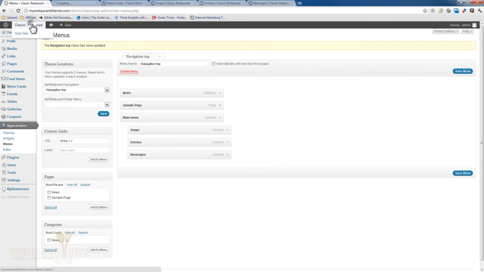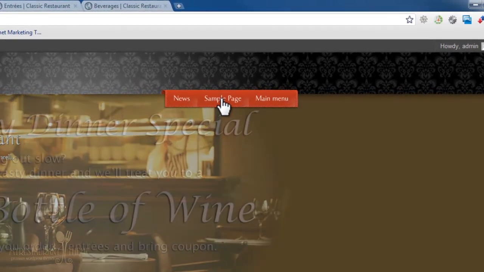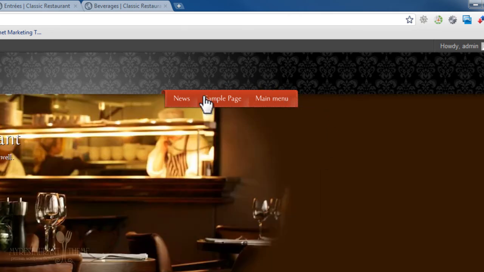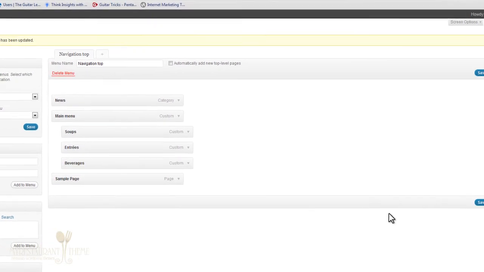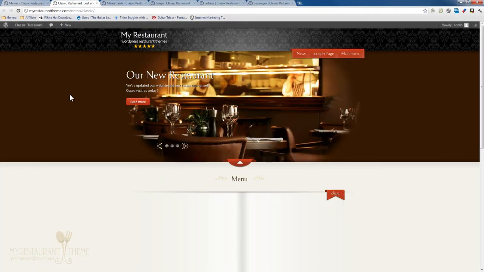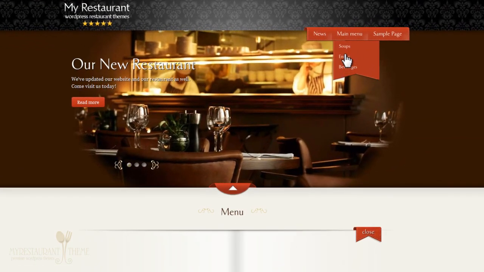And if we go and have a look at our site right now, you'll see that the news page is added, the sample page is added, and the main menu along with the hierarchy has been added. Now if I wanted to move this menu over to be the second menu element, I would just go back to the Menus administration page and just basically pull this sample page down all the way to the bottom to reorder it, press Save. And once it's saved, if I go back to my website and press Refresh, main menu is now the second menu element, and all of the sub-menus are there.